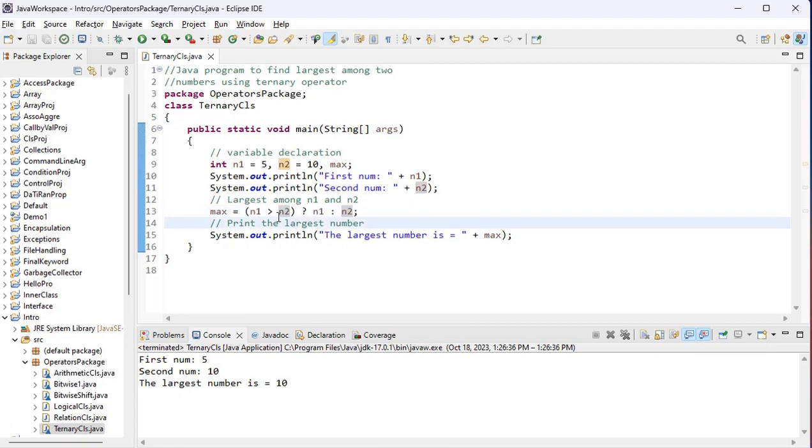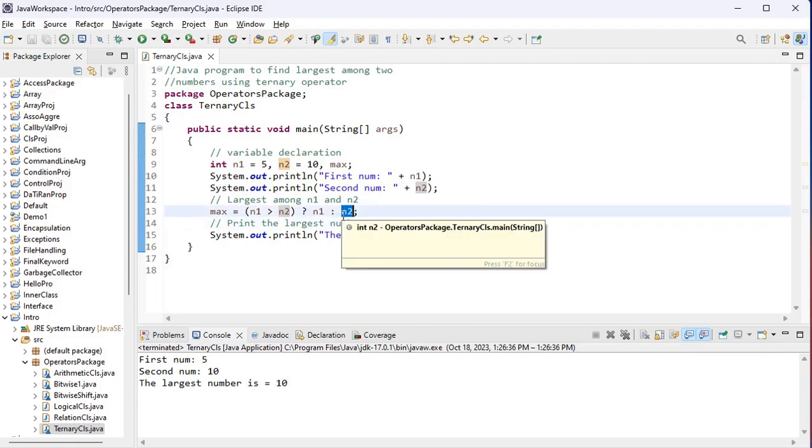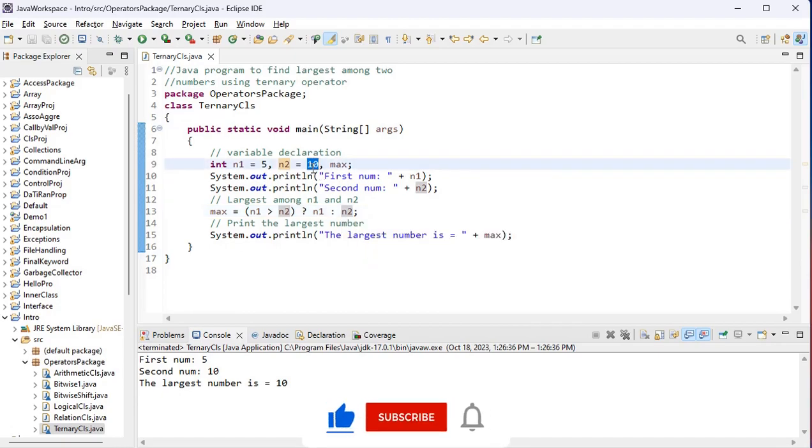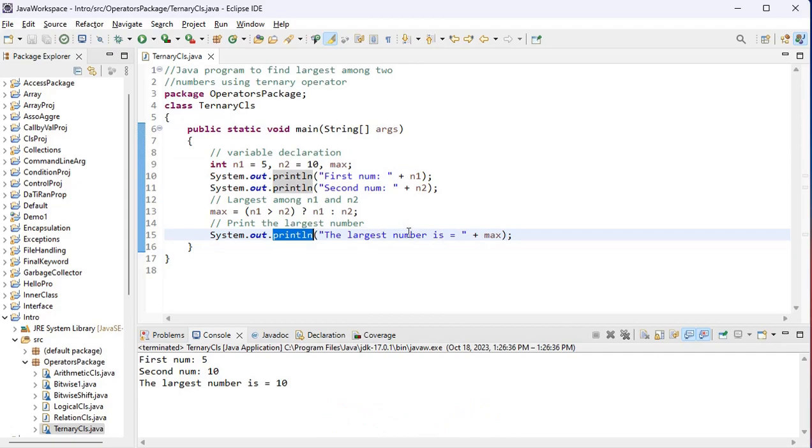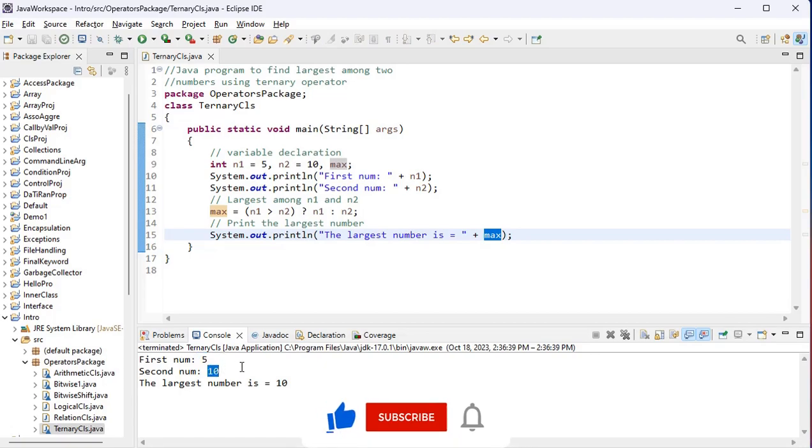False means which one will be executed? n2 only will be executed. So what is the value of n2? 10. So we will get the largest among the given two numbers. Am I correct? So with the help of this println method, I just print the largest among the given two numbers. Let me execute this one. Here the first number and second number are printed and the largest number is 10.